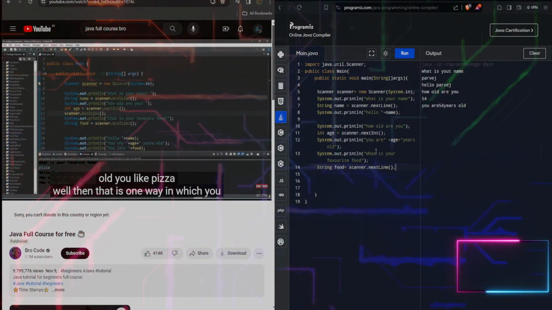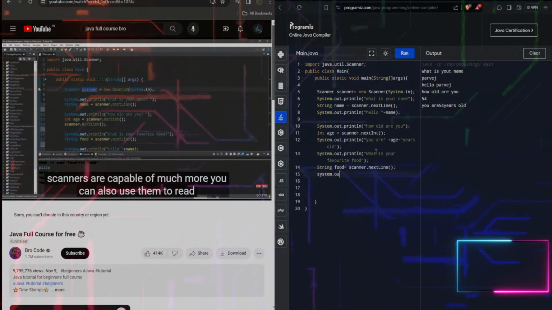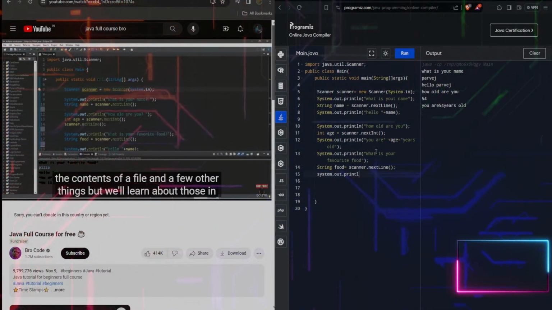Well then, that is one way in which you can use a scanner to accept some user input. Scanners are capable of much more. You can also use them to read the contents of a file and a few other things, but we'll learn about those in future videos.